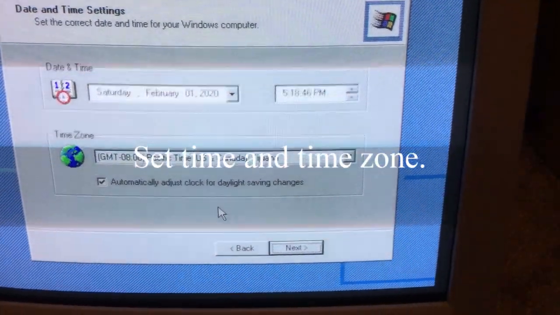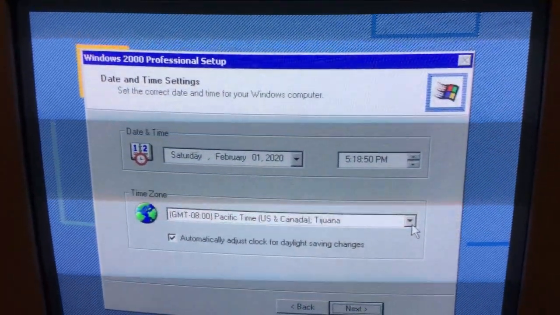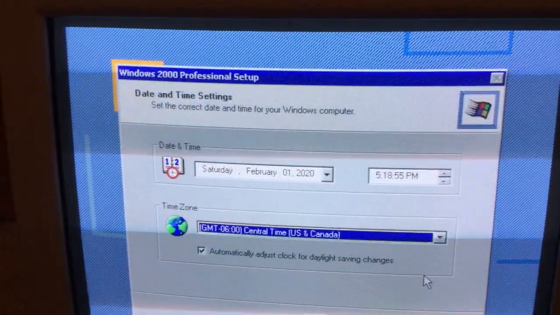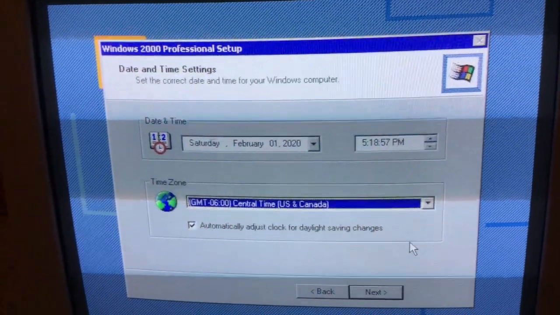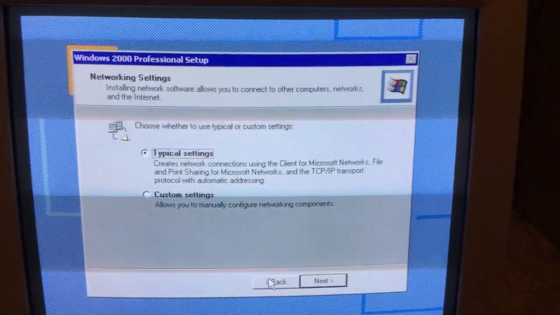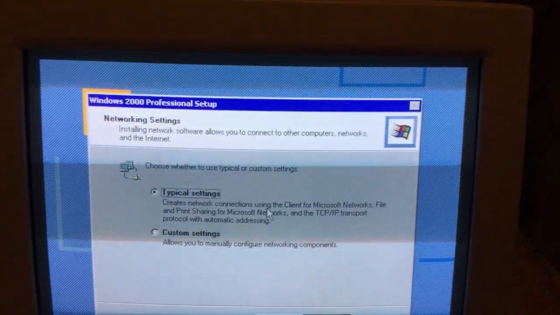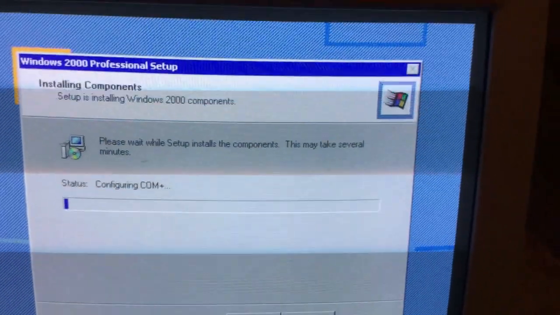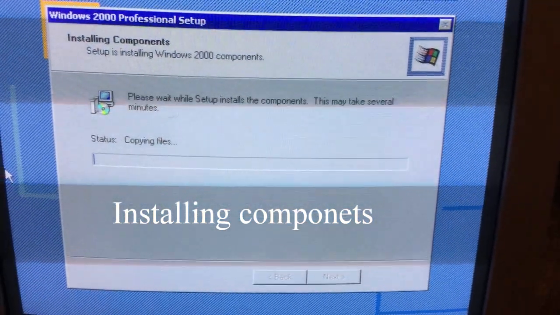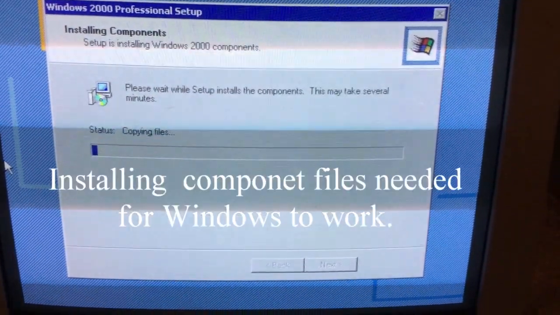Here's where we set up the time. We're going to do Central. And it's February. Here we choose typical or custom settings. And you can customize your internet settings, but we're just installing the components for Windows. Now we're copying the files from the CD drive, DVD drive we have.